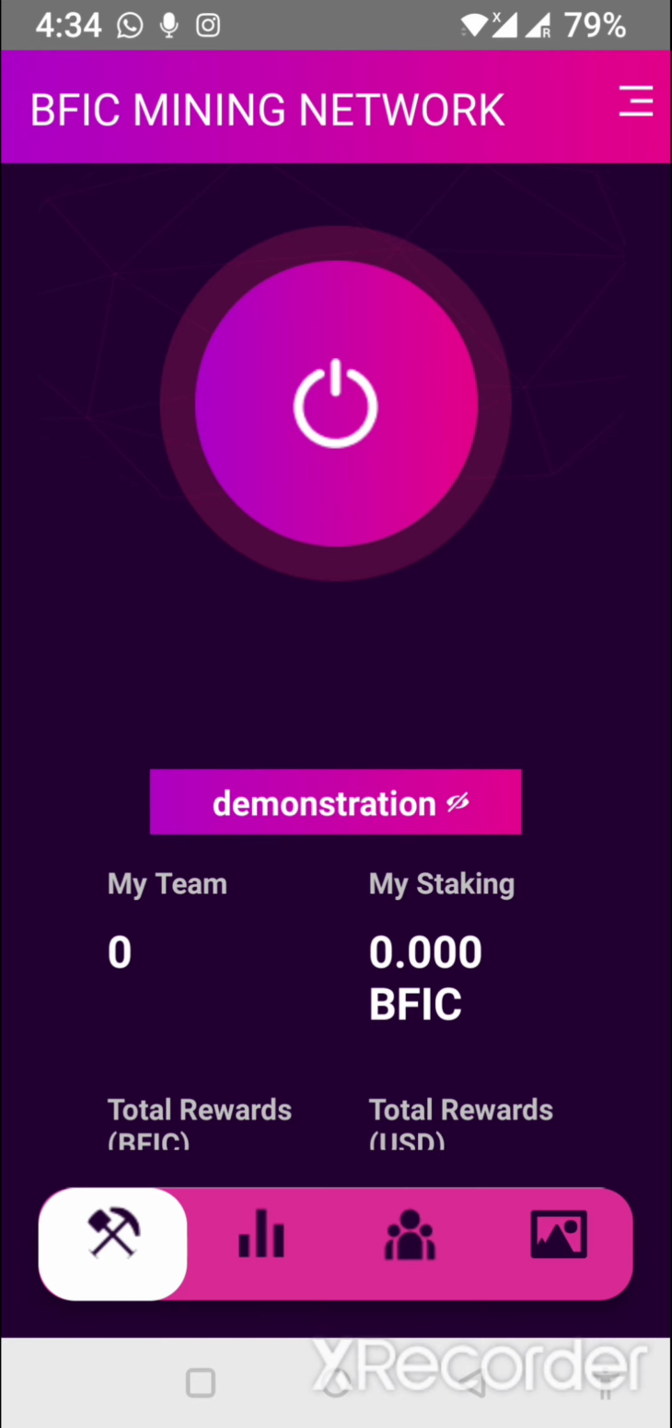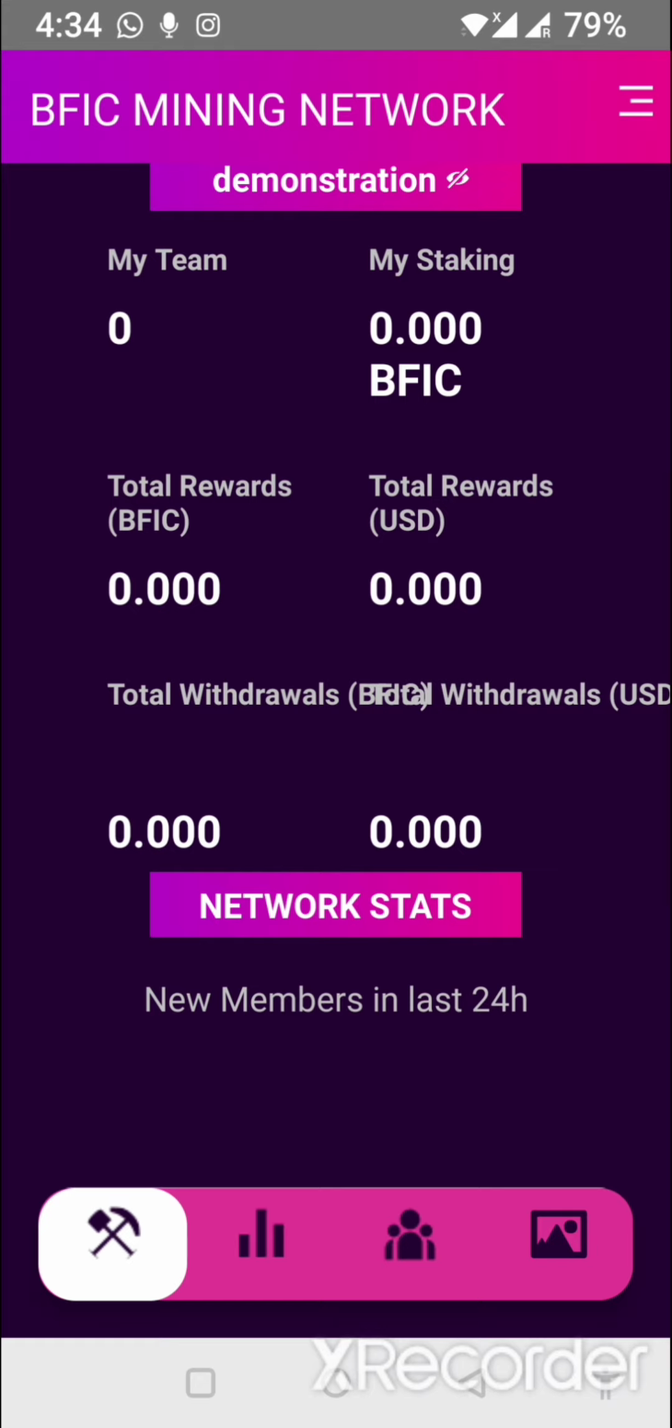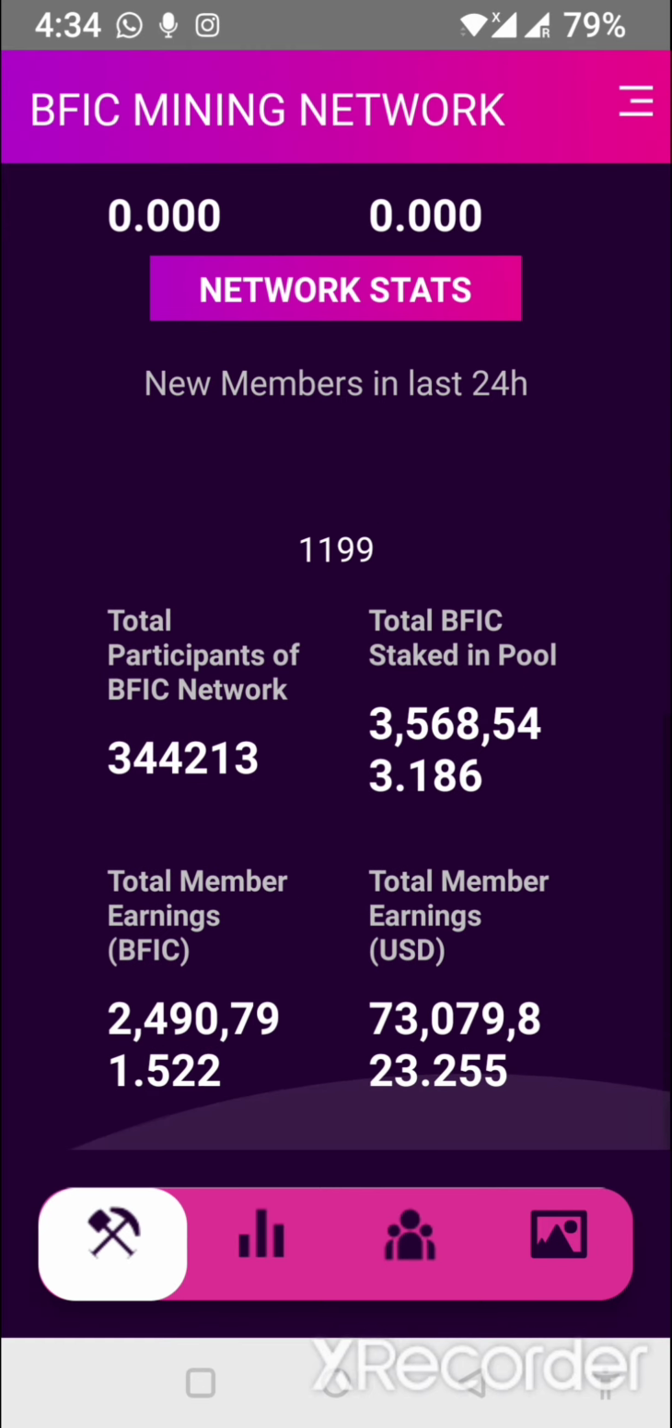Okay, you can check your username here. You can check your team, how many members you have made. You can check how many coins you have staked and how much rewards you have received. This is the network stats, guys. Around 3,44,213 people have already joined the Bfic network, and around 35,68,543 coins are staked in this pool.